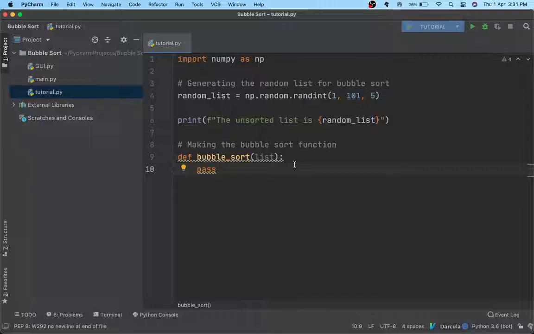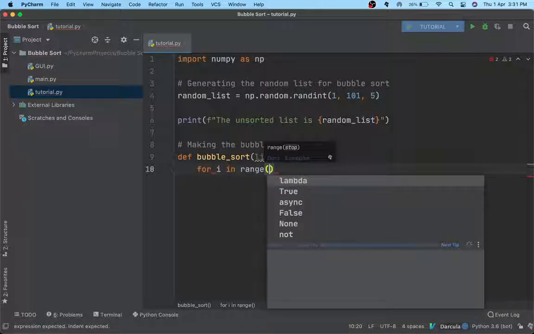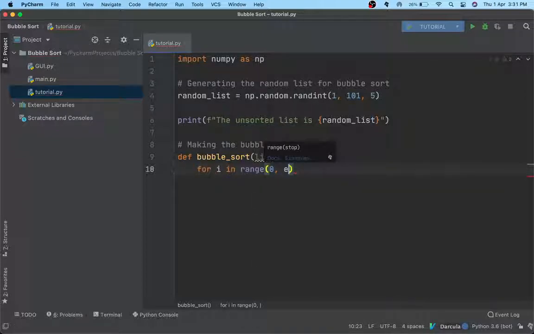So the way we do it is we use looping. What we do is just type out for i in range from 0 to the length of our list, and we subtract 1 from it, since we don't want the ith element to reach the entire thing. If we make it go the entire way, then it will end up taking up the last element of the list, which we don't want.